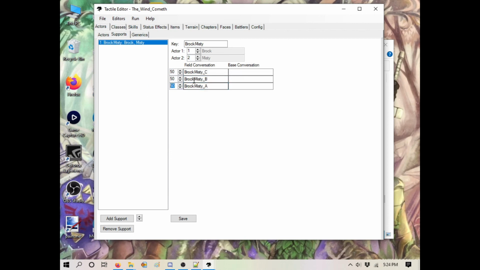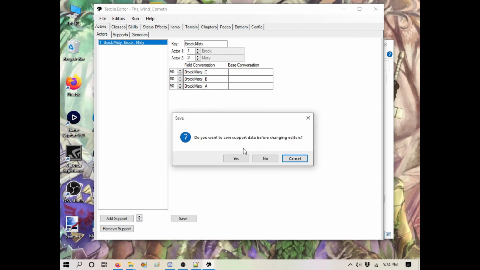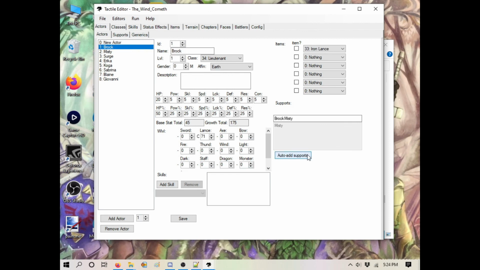Keep in mind, you actually don't need to have all 3 supports for someone. So if you want to have that they can only get a C, you set that to -1, and they will never go past the C support. So if you want to have someone that they can't get higher than a certain support level with someone, you can do that. And then we can, of course, auto-add that support in for Brock and Misty.